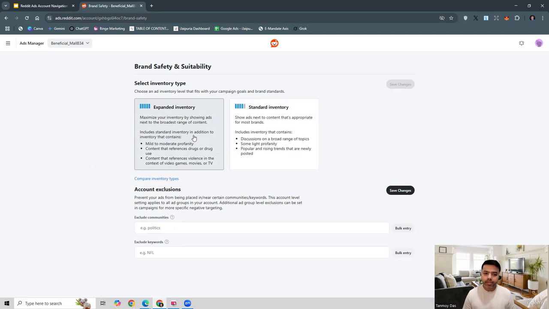And it can contain mild to moderate profanity, content that references drugs or drug use. So this is a little aggressive content targeting which you're trying to do out here versus the standard inventory, which primarily shows appropriate for most of the brands. And it includes inventory that contains discussions on broad range of topics, some light profanity, popular and rising trends. So most of the time, what is preferable is we can use standard inventory.